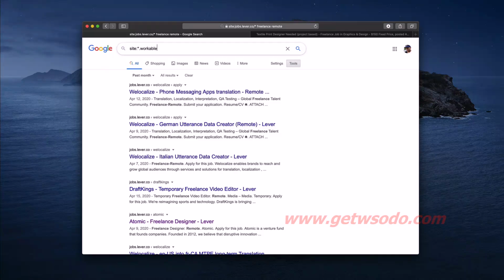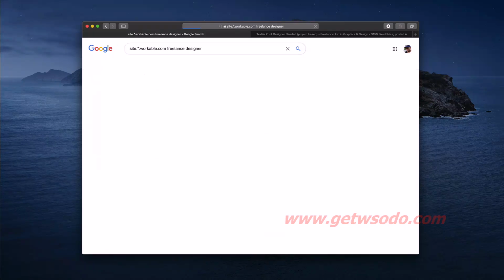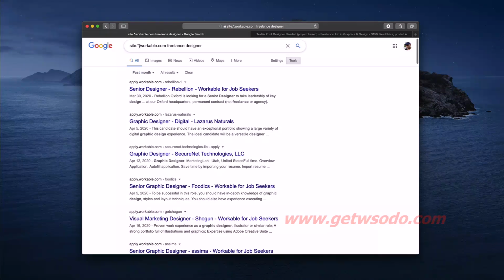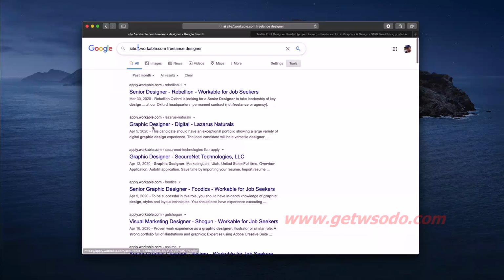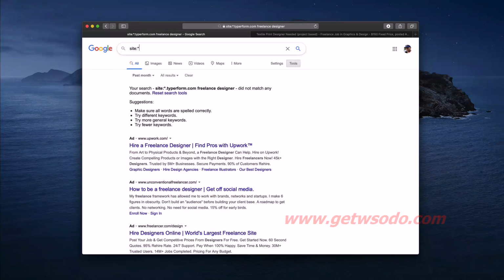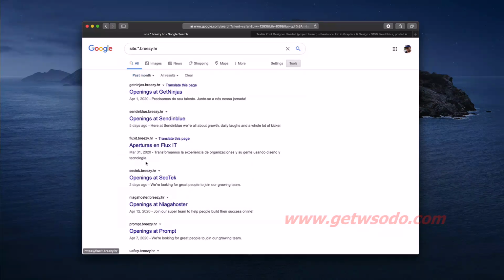A couple more websites like this that you should probably check out is Workable. It's another popular job board software. And for Workable, you actually have to put the asterisk at the beginning because some websites' URLs do things a little bit differently. For example, breezy.hr, they create a specific subdomain for each client. So in order to search their database, you have to put the asterisk at the beginning.